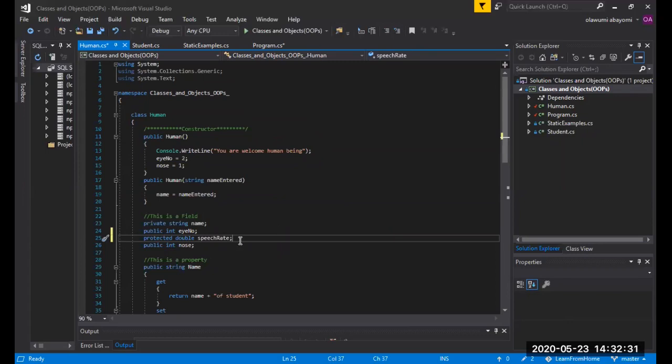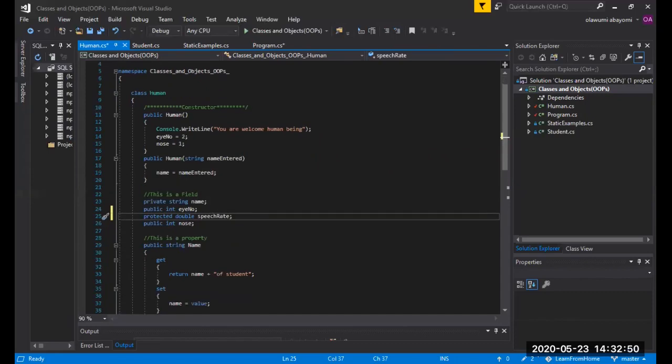So protected is a step a little bit ahead of private. You can make use of it inside the class, and you can also make use of it inside a class that inherits the class. So we'll be looking at that very soon. So now, okay, that's access modifiers. We looked at access modifiers.